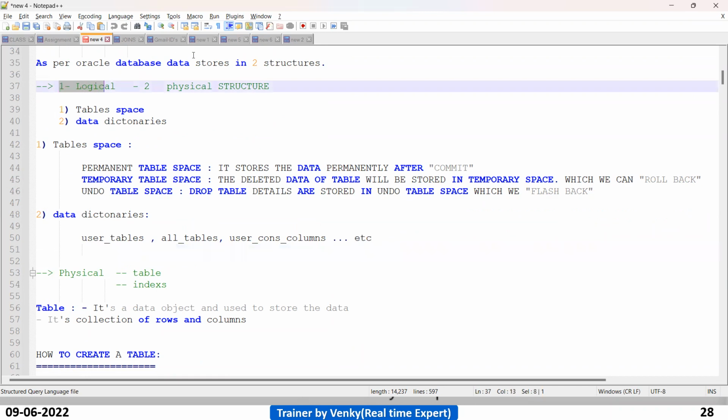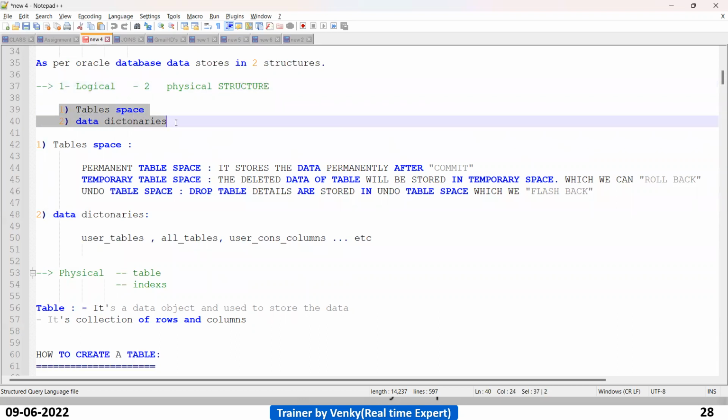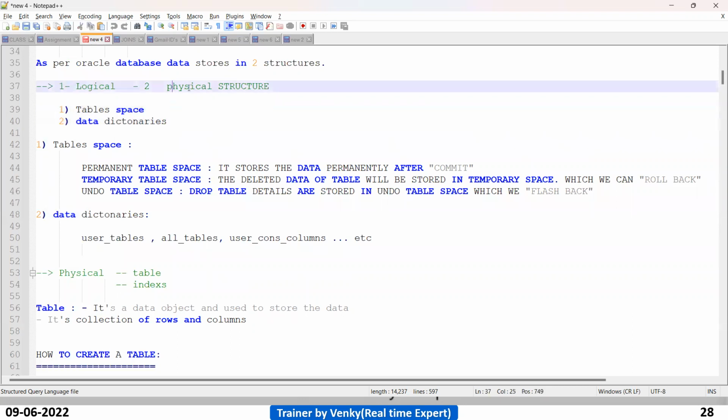One is how the data is stored in the database, guys. One is logical structure, another one is the physical structure. Logical structure is of two types, table space and data dictionaries, you know. Now physical structure: how the data is stored physically in the database.